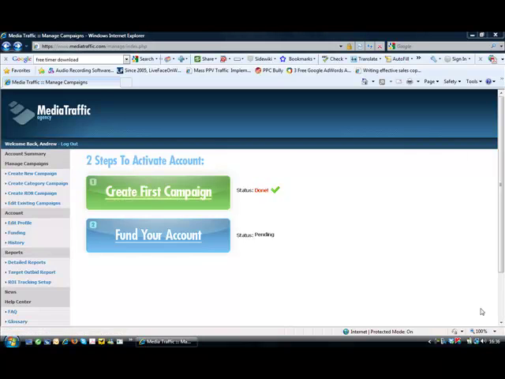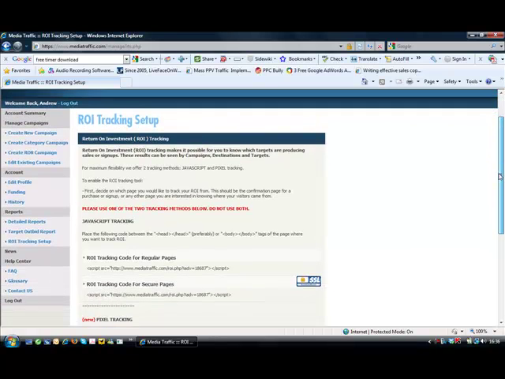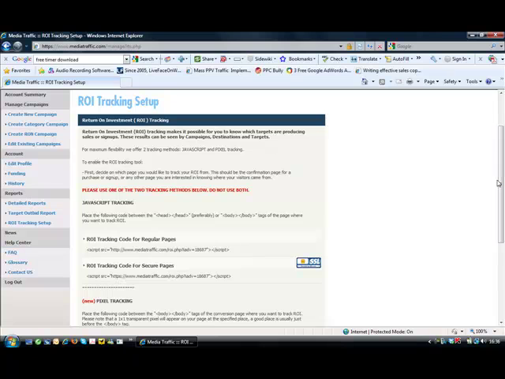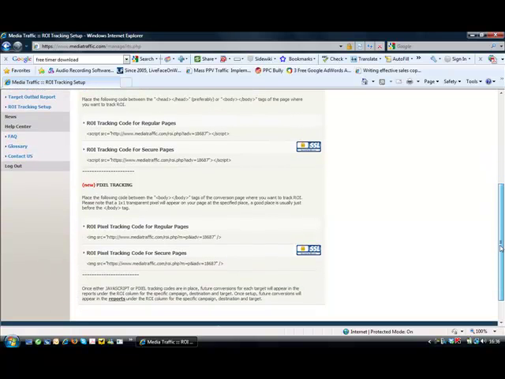Okay, there's a couple of things I want to bring to your attention here. Firstly is the reporting within the account. It's pretty fundamental to get your conversion tracking sorted from day one. So the option that you need to choose here is this ROI tracking setup. So this is the code that goes into your sales confirmation page or your lead thank you page, your sign up thank you page. So you've got two options here. You've got JavaScript tracking and pixel tracking.